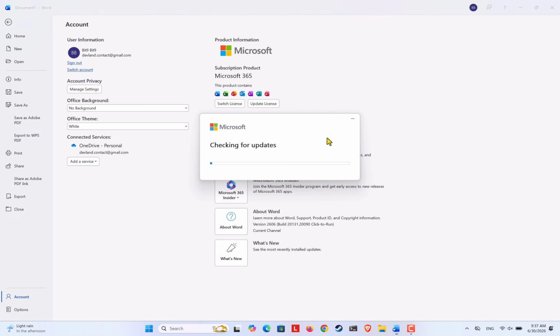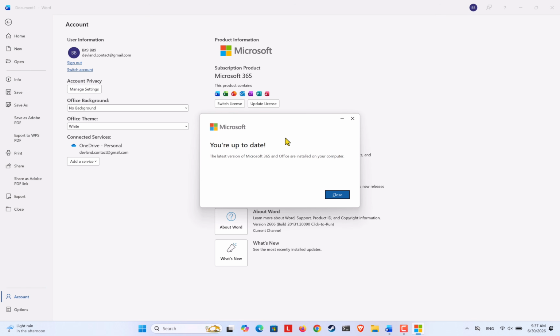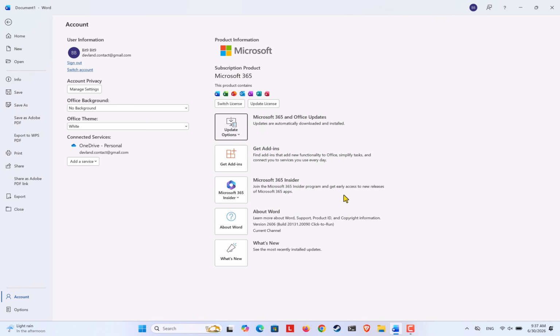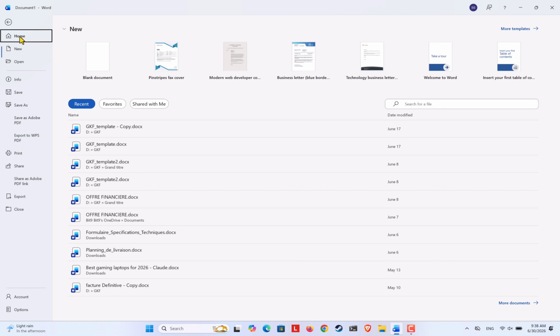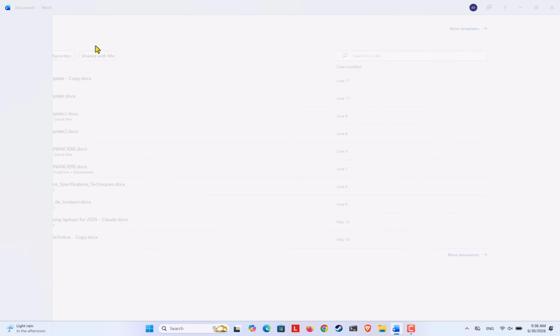Microsoft Word will now check for available updates. If an update is available, it will begin downloading and installing automatically. You may need to close Word or other Microsoft Office apps for the update to finish, so make sure your work is saved before continuing. Once the update is complete, you can reopen Microsoft Word and start using the latest version, and that's it. That's how you update Microsoft Word on your computer.